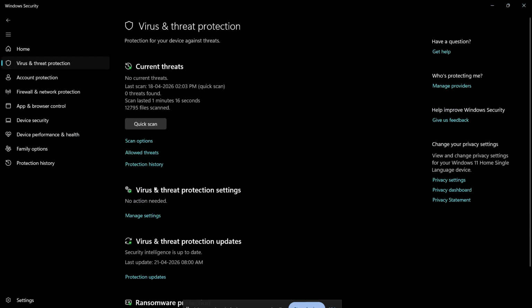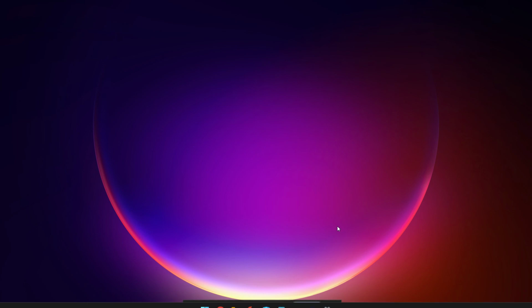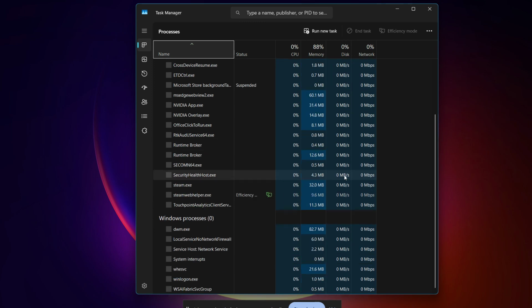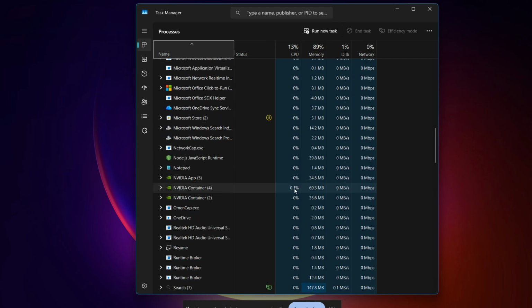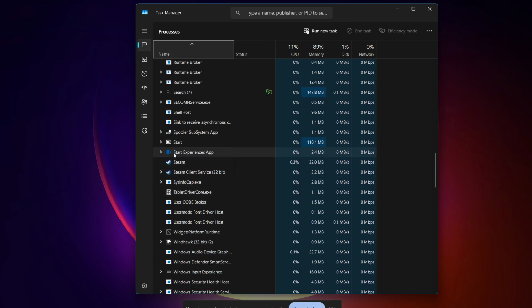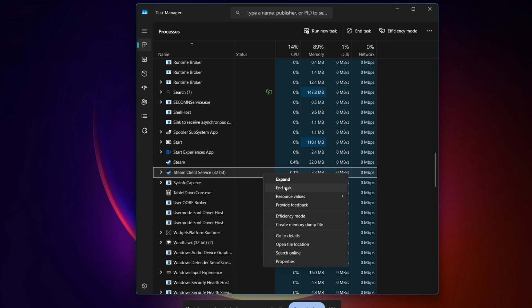If you see a message like "Close Steam before continuing," that means Steam is still running in the background. Even if the window is closed, the process may still be active. Press Ctrl, Shift, and Escape to open Task Manager, look for Steam processes, and end them completely. Then try the installation again. If you want to be extra safe, you can also rename the old Steam folder to steam.old. That tells Windows to treat it like a backup and can help avoid conflicts with leftover files.